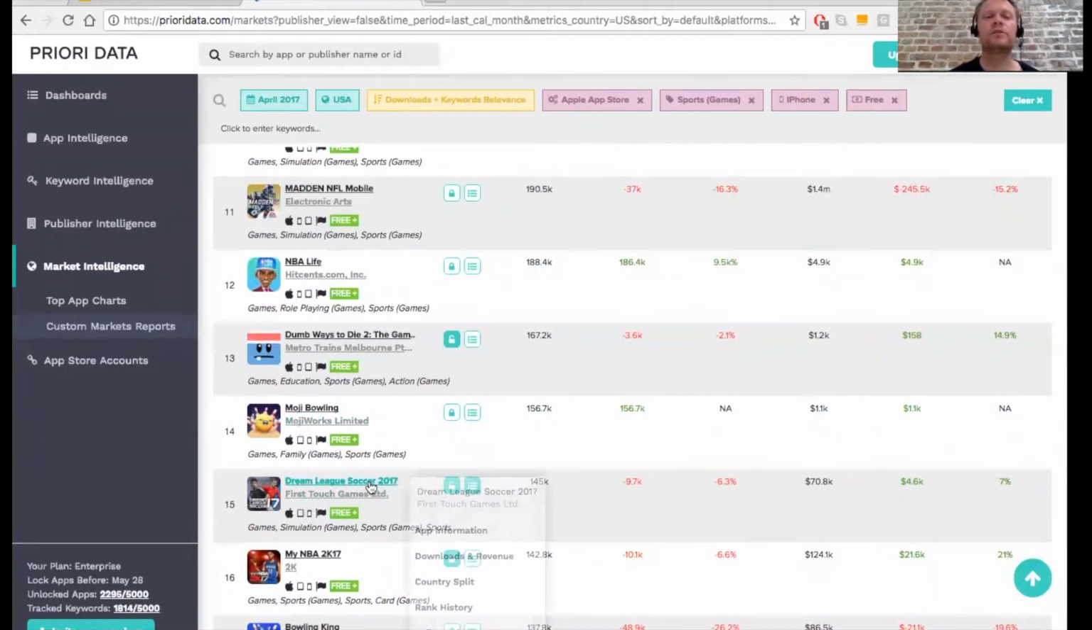Actually here we see Dream League Soccer, the game that we were analyzing before. So it's only around 60,000 downloads short of reaching the position that I think it should have.